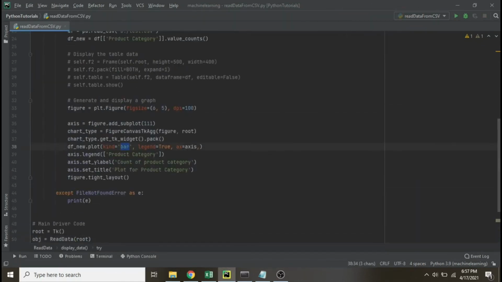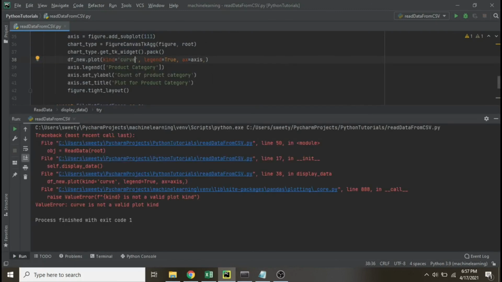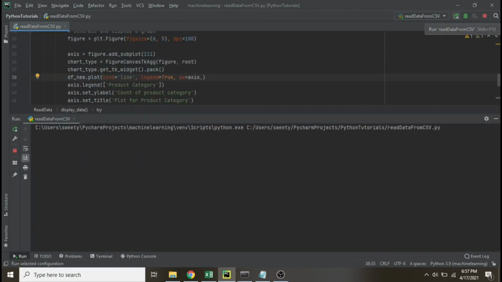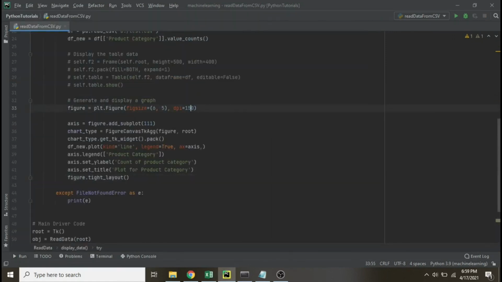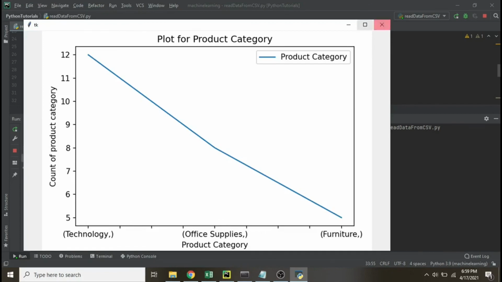So this is our plot. We can change the kind and change the plot type to bar or line type. This is much easier in Jupyter. In the next video, I will show you this using Jupyter. That is much easier. It will also make your code short.